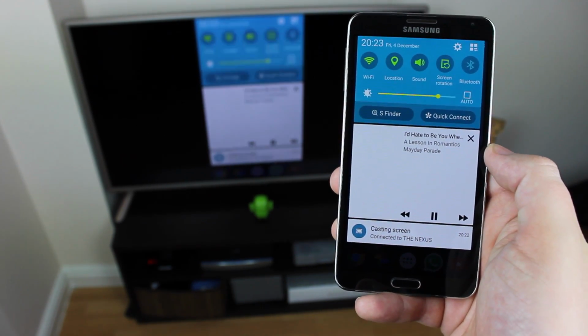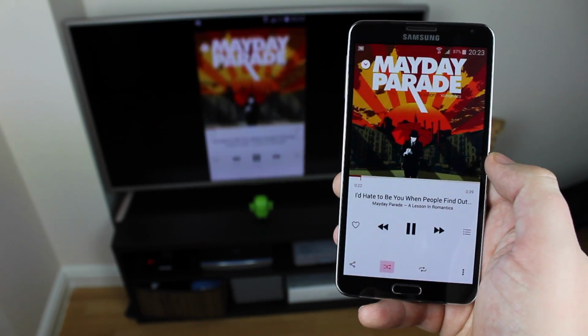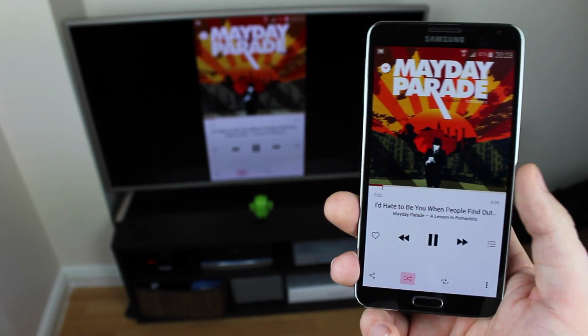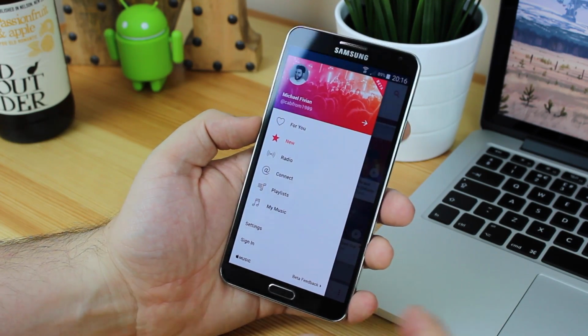You can also control it from the notifications as well, but for some reason there is a bit of lag when trying to get back into Apple Music from the notifications, but once it works quite well, and again you can just use it as normal. And that's Apple Music in a nutshell.